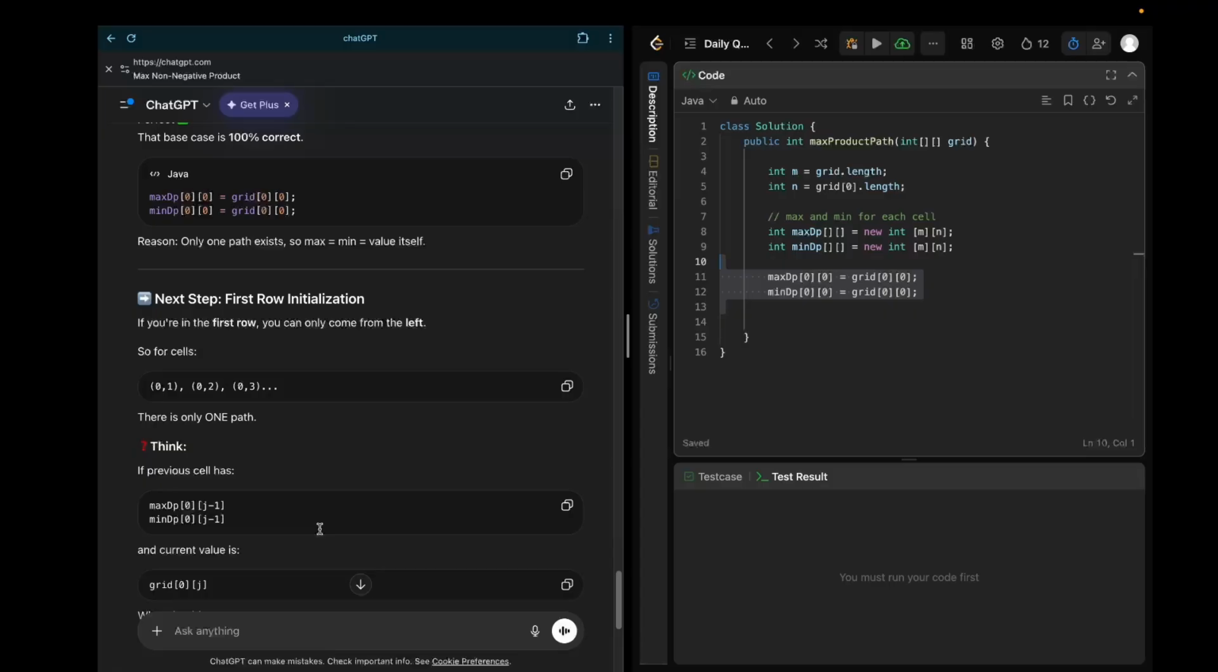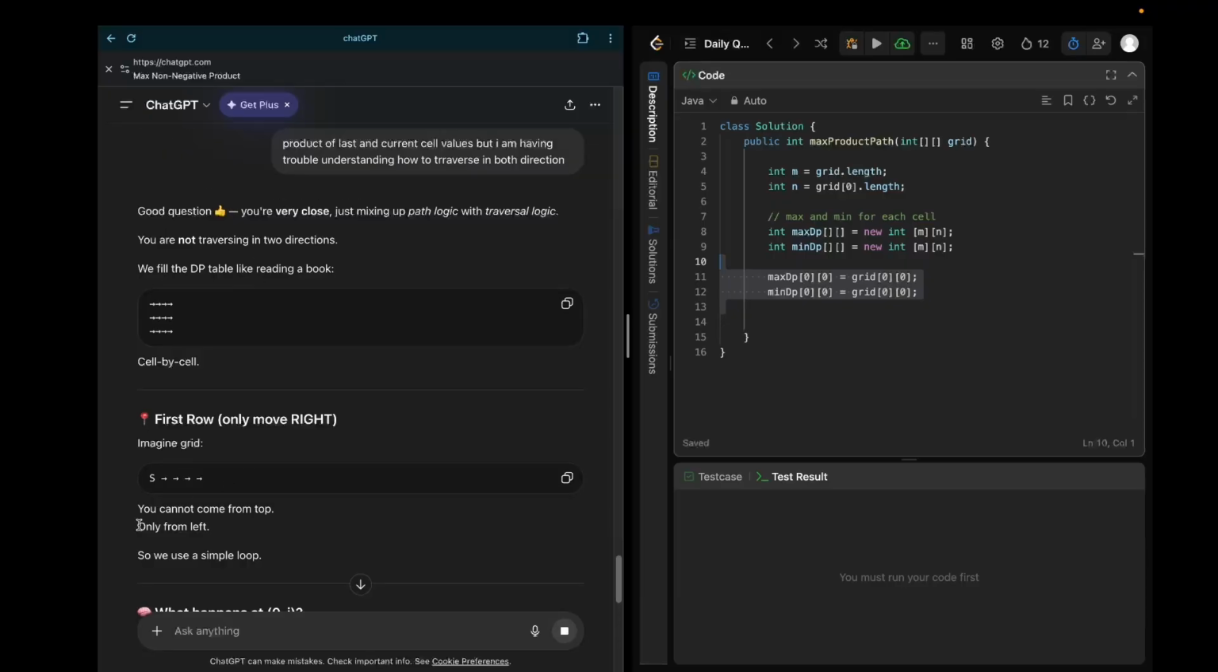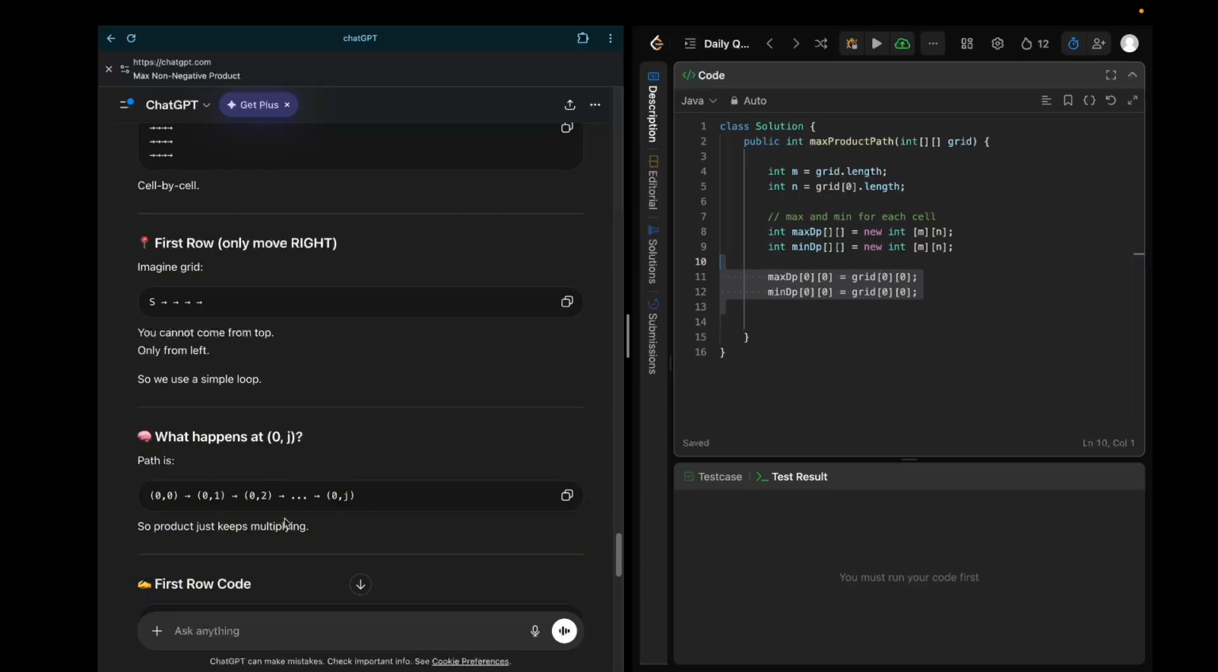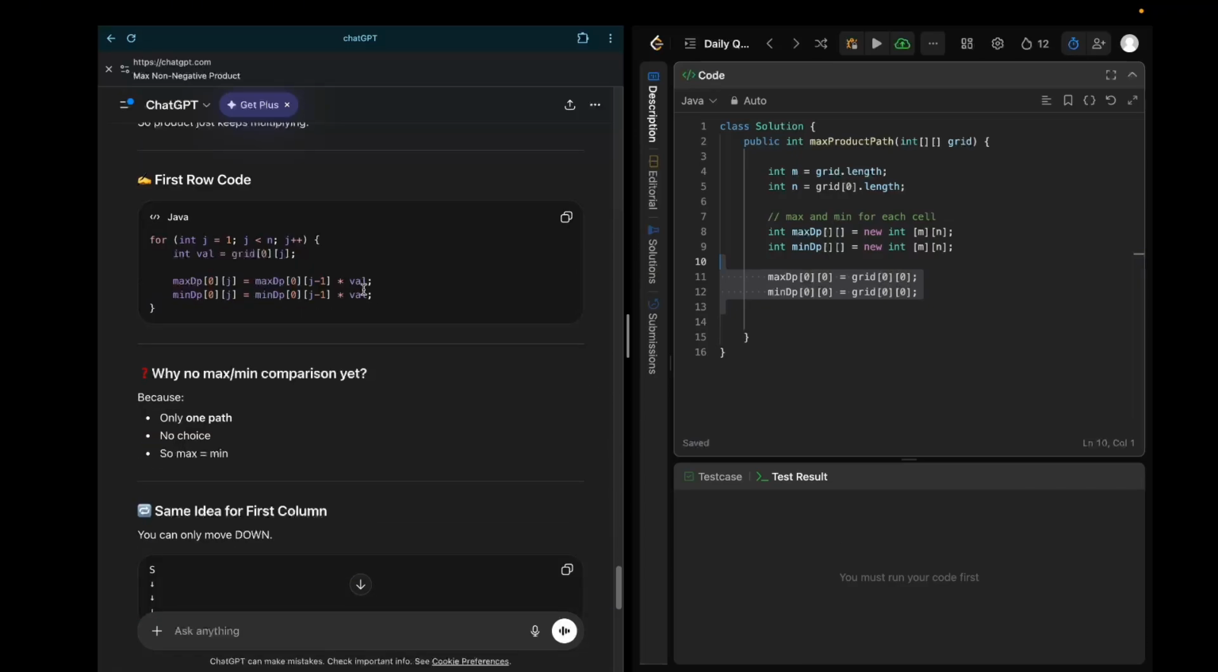Think, if the previous cell has 0, the current value of grid 0 j should be last in the current cell. We're in trouble understanding how to traverse in directions. The dp table, like, imagine the grid. It can only come from the top only. So at 0 j the product keeps multiplying in the first row code. So okay, we only take less than n.